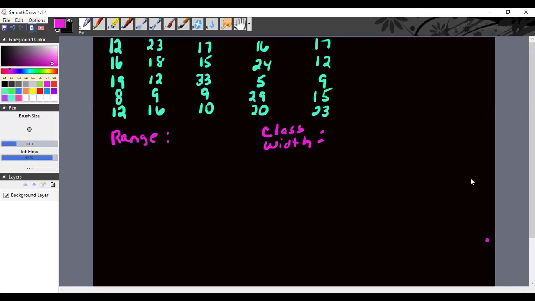In this video, we want to construct a grouped frequency distribution and summarize a seemingly haphazard or random collection of data. In this particular example, I've got a sample of 25 basketball players and the number of points that they scored at a recent high school tournament. And we want to organize this data somehow so we can glean some kind of meaning out of it.